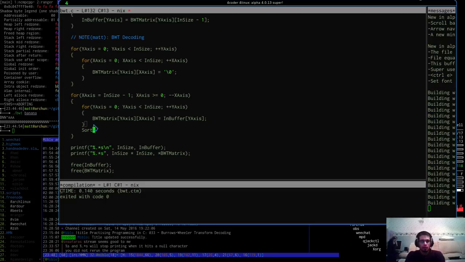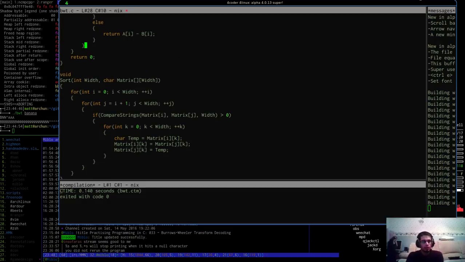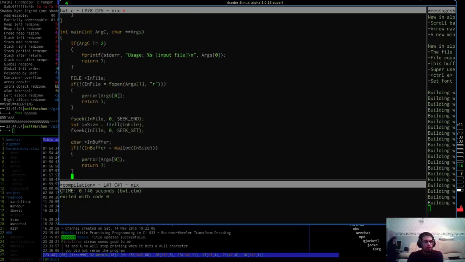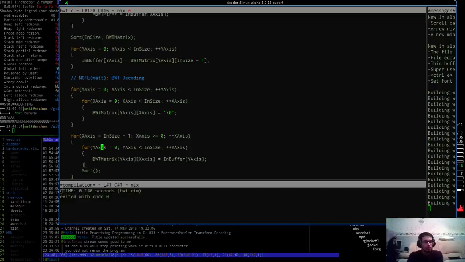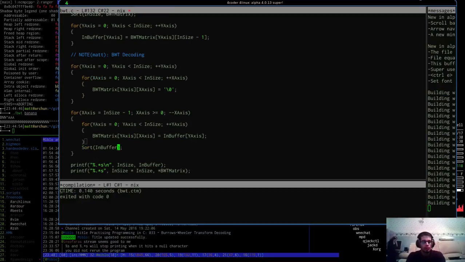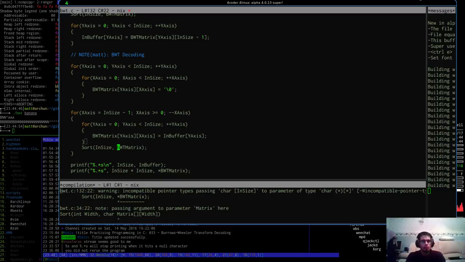Yeah, should we just say that this is working? So after we've done this, we need to sort the line. So how does my sort work again? It takes a width and a matrix. Yeah, that is the correct thing to be doing.